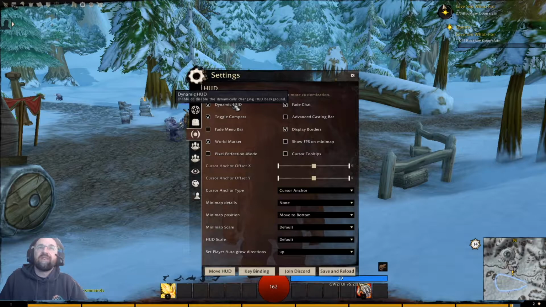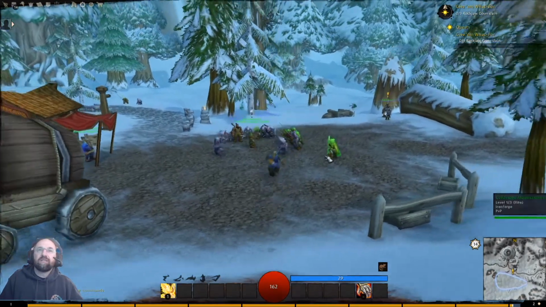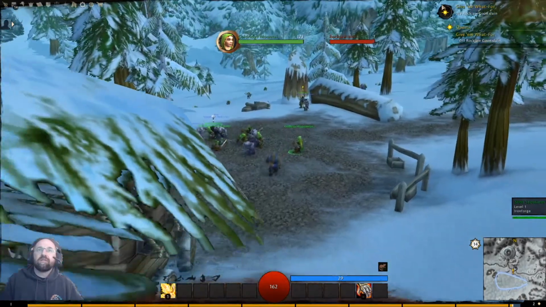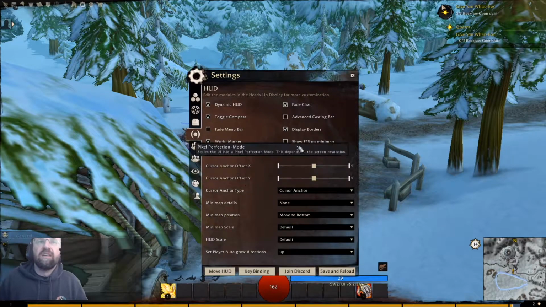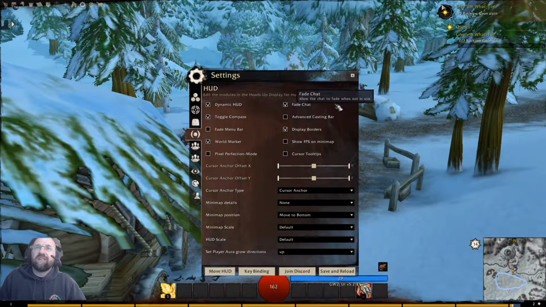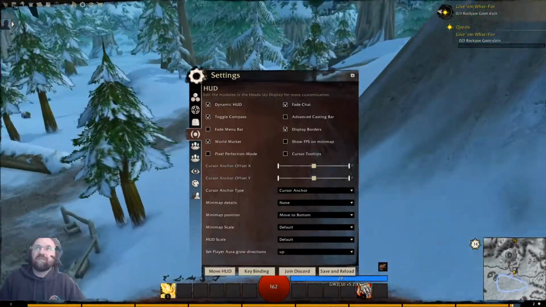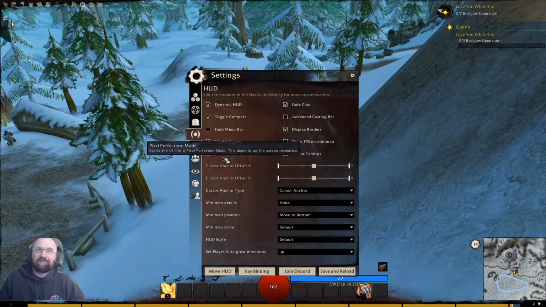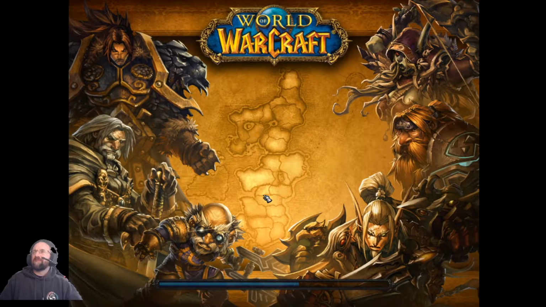The HUD, dynamic HUD. Enable or disable dynamically changing HUD background. Fade chat, I like that. Sorry, got too near the Trog Dwarf War. I guess pixel perfection mode got deselected, it looks like.